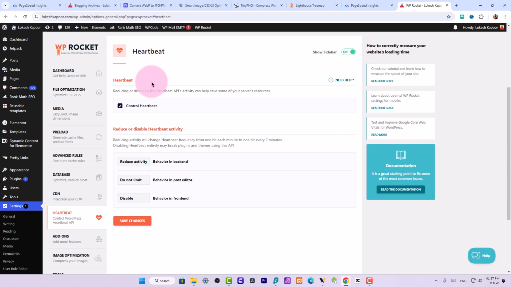The Heartbeat API, if you have heard about it, is a WordPress API which is built to enable near real-time communication between a web browser and the WordPress server. It functions by sending regular pulses or requests at specific intervals, typically 15 seconds, to keep both sides synchronized. So it just works in the backend to keep everything working fine, but you can reduce its activity to improve your website speed, especially in the front end.